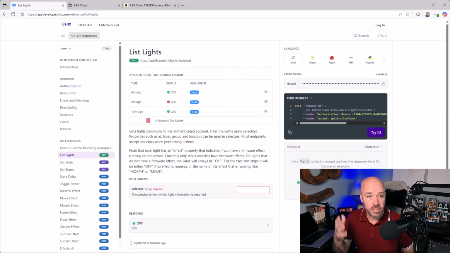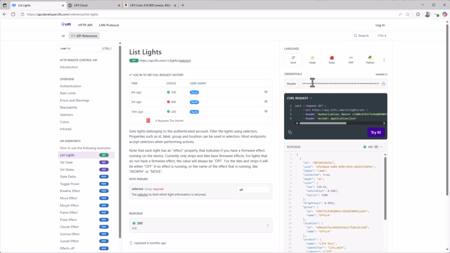So for instance, let's go ahead and list all of the lights that I have. So I'm gonna use the selector all for just all lights, and then it will just list out all the lights I have. And you can see all I had to do is provide my key right there, and it just works. And so the one we wanna work with has a label of lamp, and that's important.